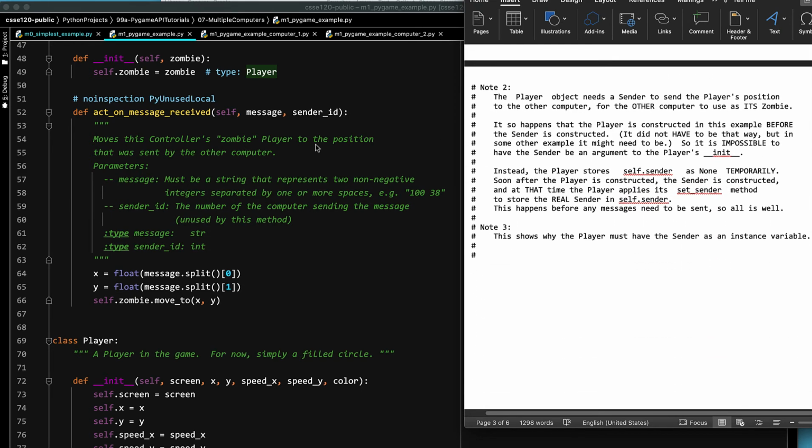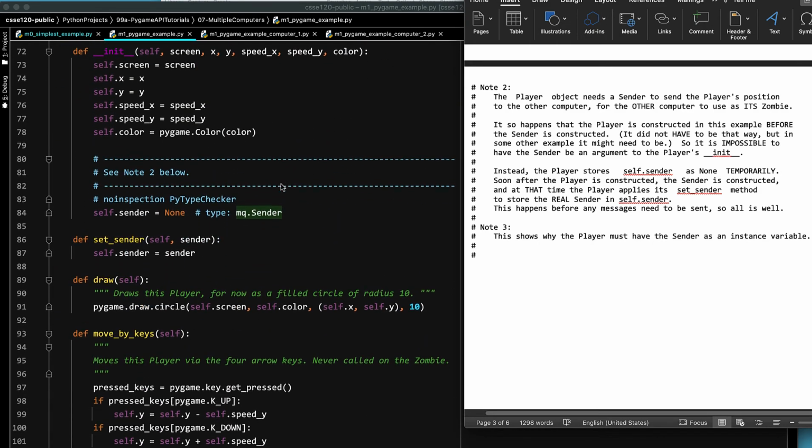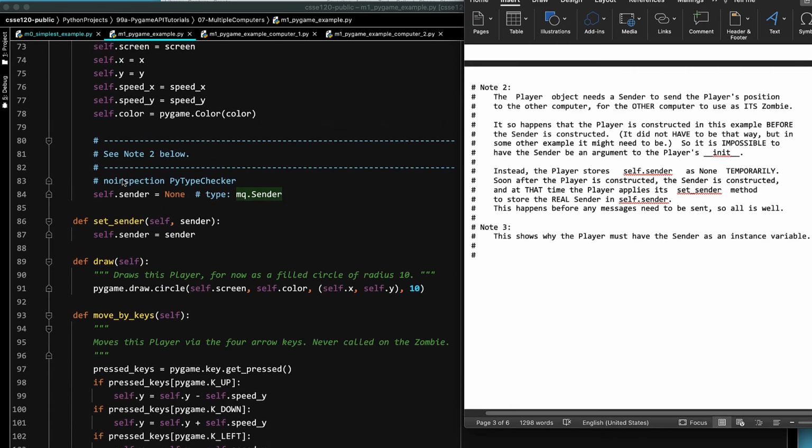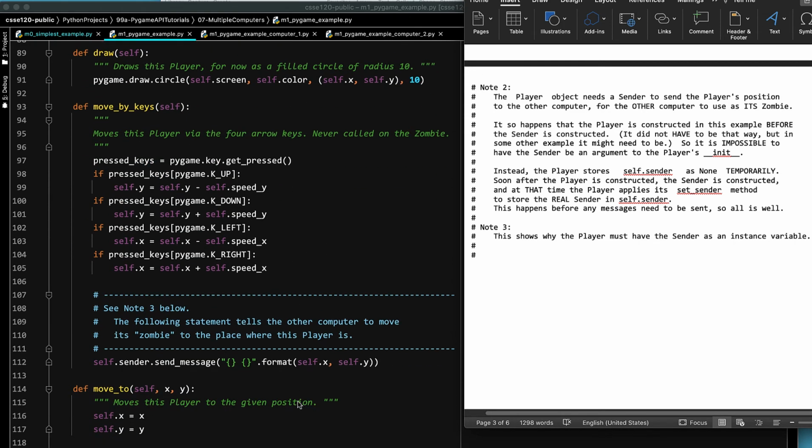Note 2 over here is that when the player is constructed, it's going to have a draw, just like the draws that you have. I'm drawing it as a circle. That draws it at a certain point. And players in my code have a move by arrow keys, and that's the arrow key stuff. You'll see it in a sec. It's just like you're used to. Here, let's look at it. That's the same arrow key stuff you're doing.